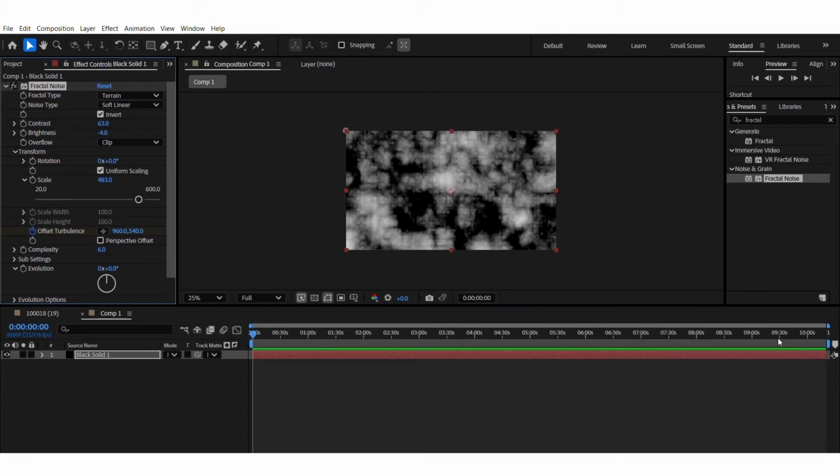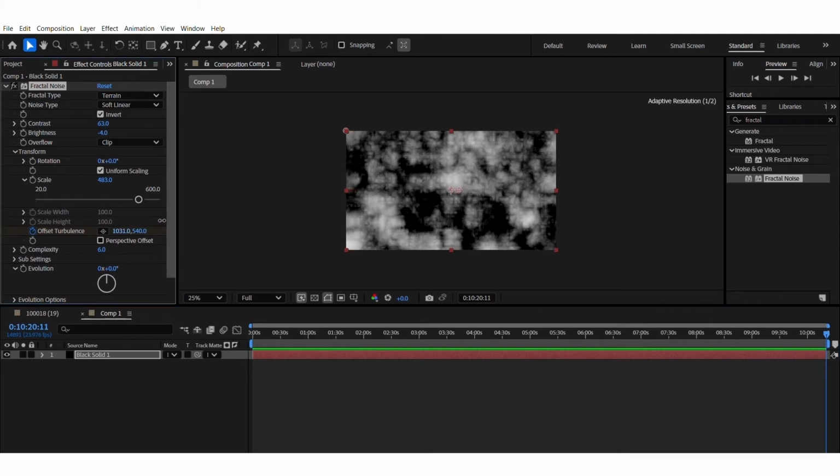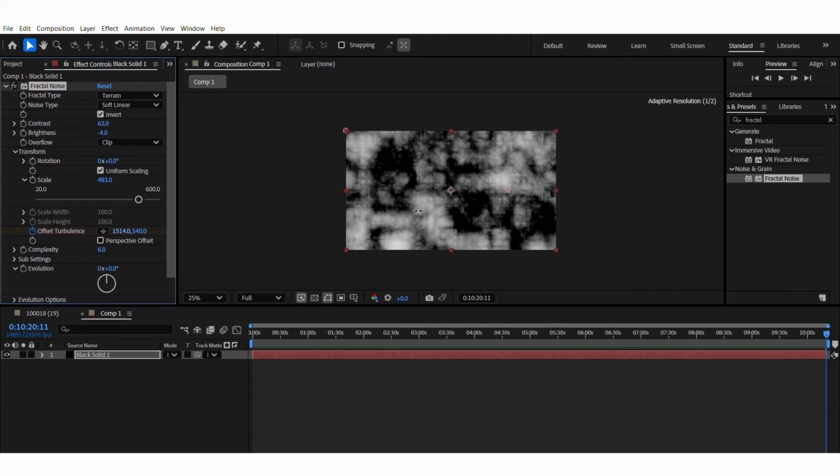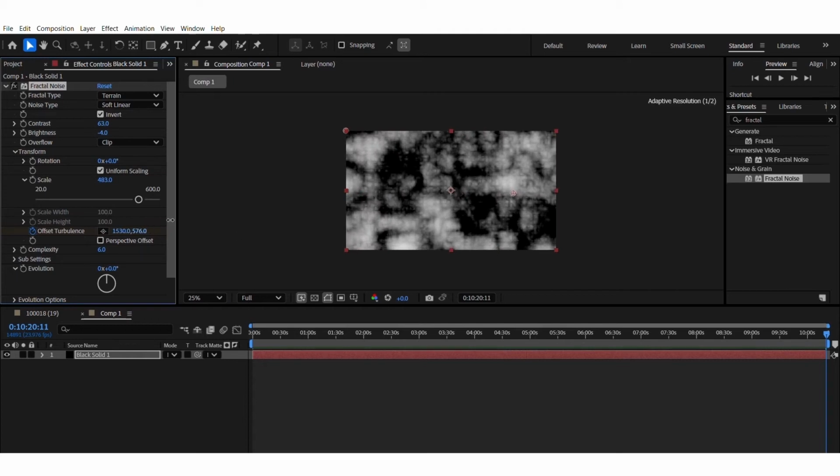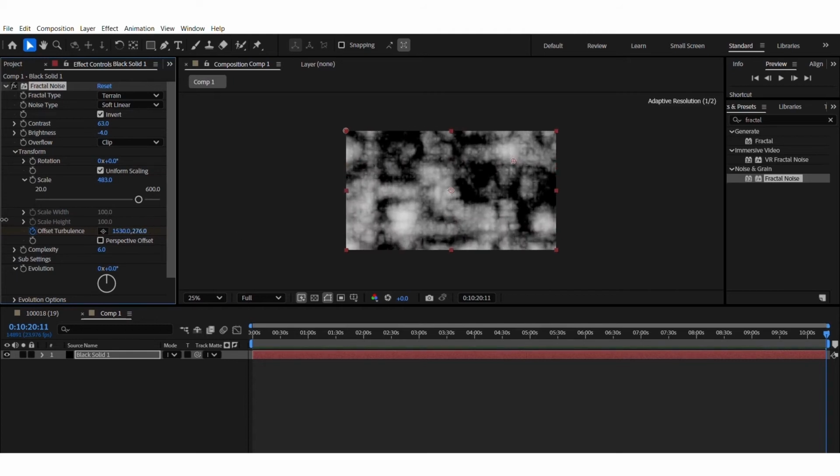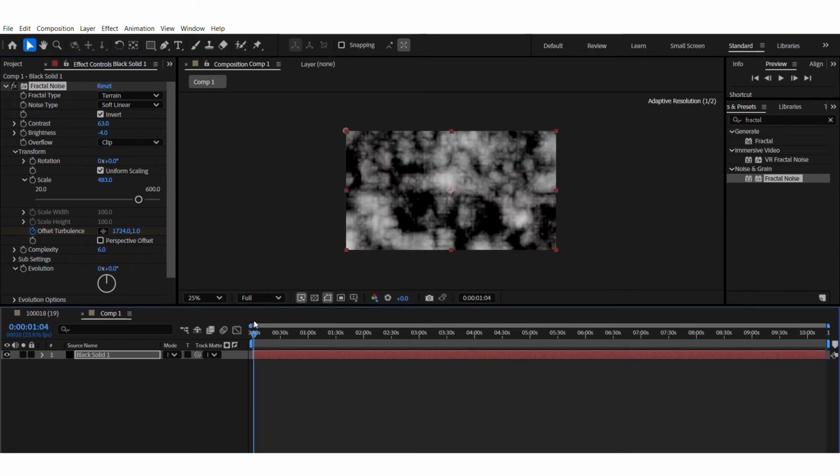And when we get to the last frame, we increase the turbulence. Pretty much we move the clouds to where we want them to move, a bit up, a bit to the right. Now when we play, there is a movement.